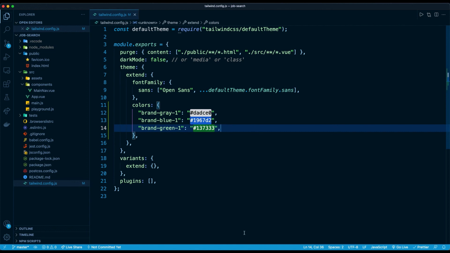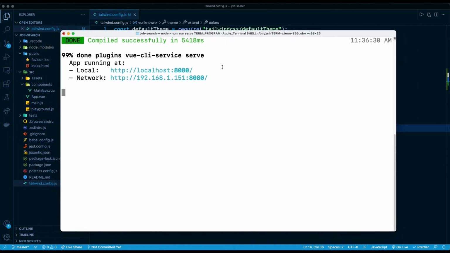Now, what I recommend you do, even though this is technically not required, is restart your project, because sometimes it takes a little while for Tailwind to register, and sometimes it misses the fact that we've made changes to our Tailwind config file. Not always, but sometimes.